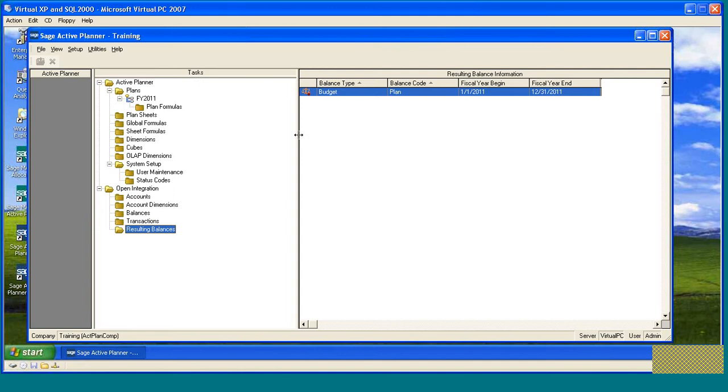And so the whole idea of the resulting balances in the open integration is that the values are placed here, and then when we are done with the budget cycle and everything has been approved, because a lot of times that's an iterative process, we have to go back and adjust the balances multiple times. Once everything is completed and approved, then we would take the values out of this resulting balances and push it back to the general ledger.